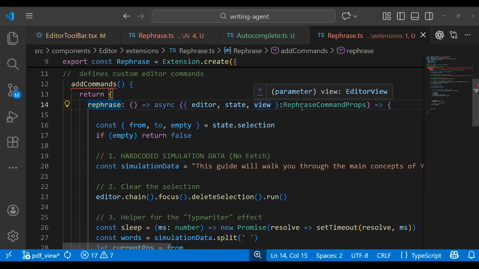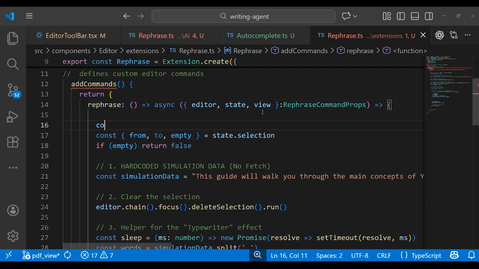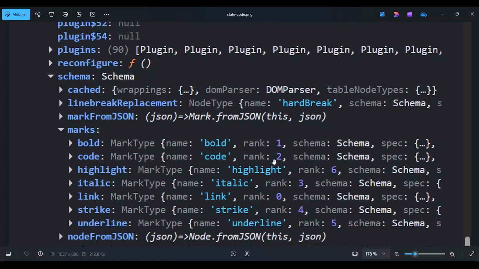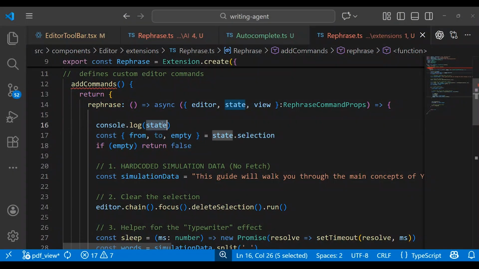Now, in order to understand how the state property works, okay, you need to practice. You need to tap here console.log state. You pass your state, and then you're gonna get something like this. You're gonna see how it's structured, and then you're gonna understand it. Okay. Once you understand it, you can tap here again.